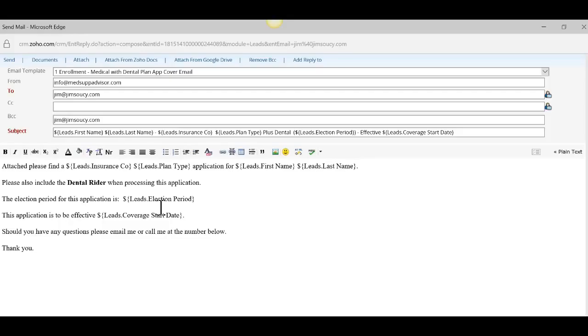I just want to bring it to the attention of the person at the FMO just to make sure they realize that we have the dental rider on here. Obviously we checked off the box on the application, but this just says it again, so it draws extra attention to that. Okay, so it'll say please find, and it pulls the fields from the CRM: the insurance company, the type, who it's for, and then what the election period is and what the coverage start date is. So pretty good stuff.